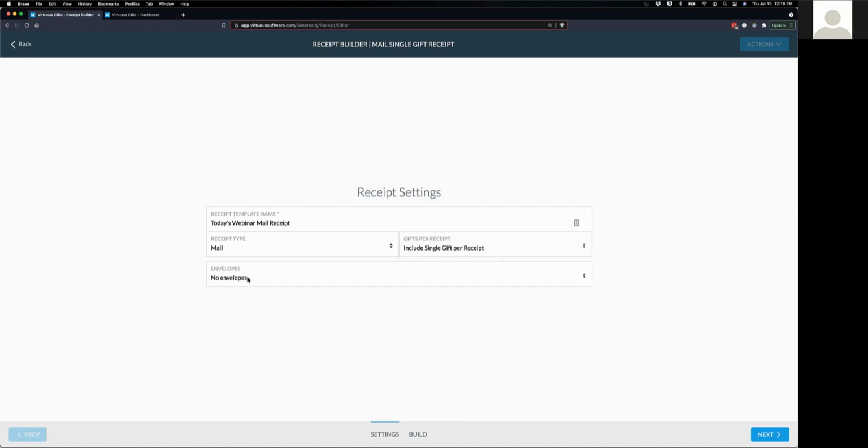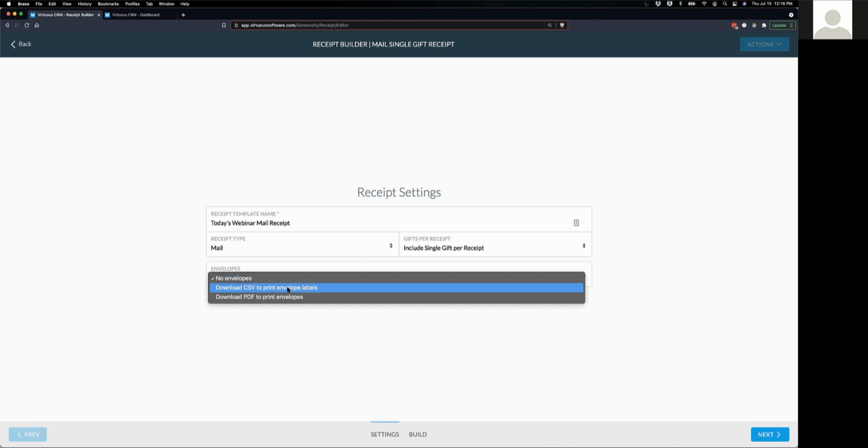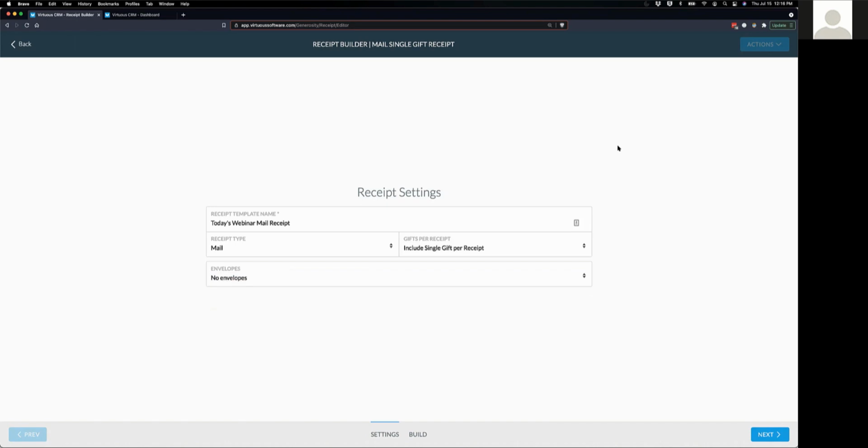And then for mailed receipts, you have some choices to make in terms of how you want to handle envelopes, right? Because for your envelopes, you can choose if you're going to just not worry about it. Maybe you've got your own plan. Maybe you're using window envelopes, I don't know. Or do you want to download a separate CSV so that you can use that to do a mail merge and print those labels to go on the envelopes, or do you want to download a separate PDF? And that PDF will be formatted for a standard size envelope. So that way you will print out all the receipts, and then separately you will do a run where you print out all of the addresses on the envelopes so that you can send them out.